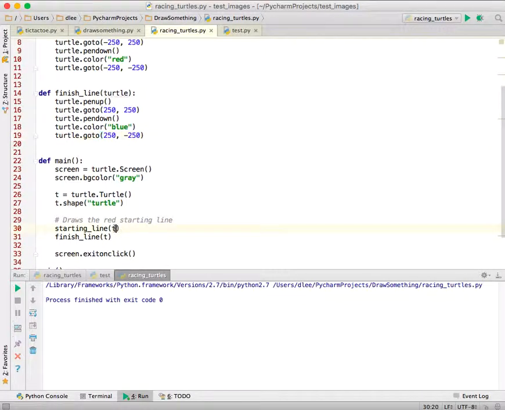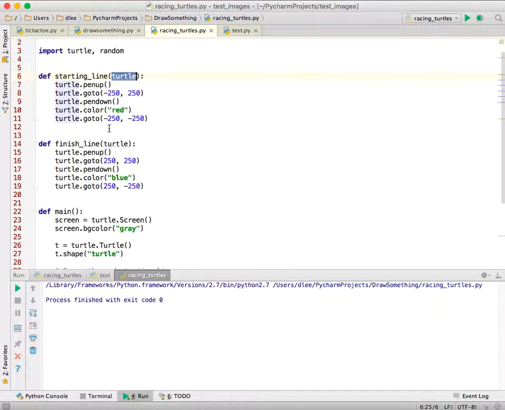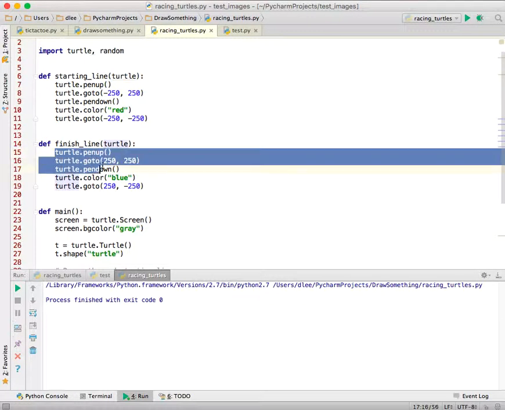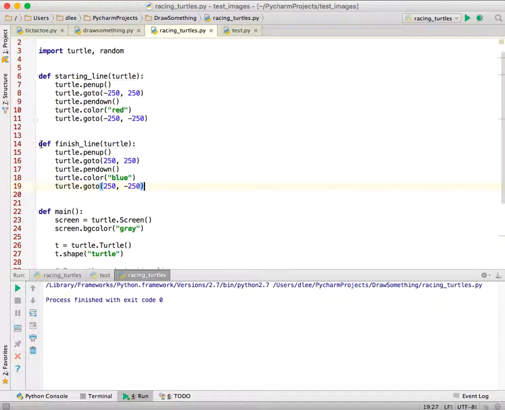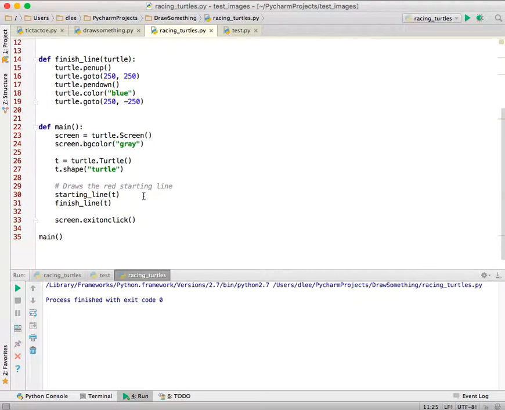The one thing to notice is that we pass the turtle as an argument to both the starting and the finish line, and we receive it as a parameter that we call turtle, which is a temporary variable that only exists inside of the finish line function definition. So if I go ahead and run that, you can see we have the same result, right? But now things look a lot cleaner. So I can go ahead and do something like this and it draws the blue finish line.